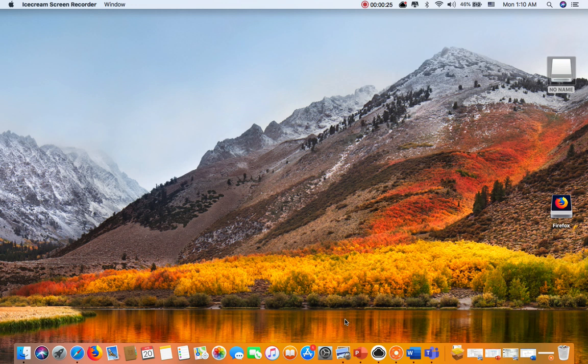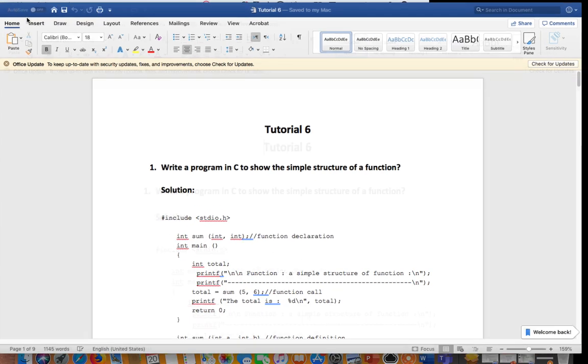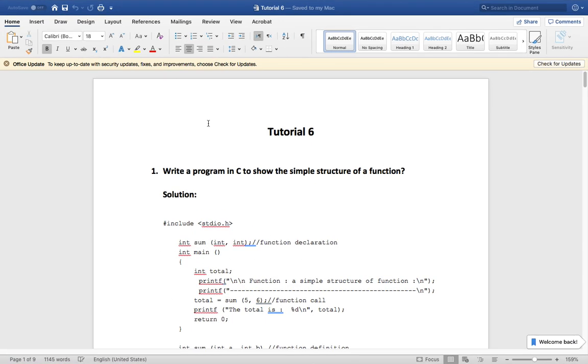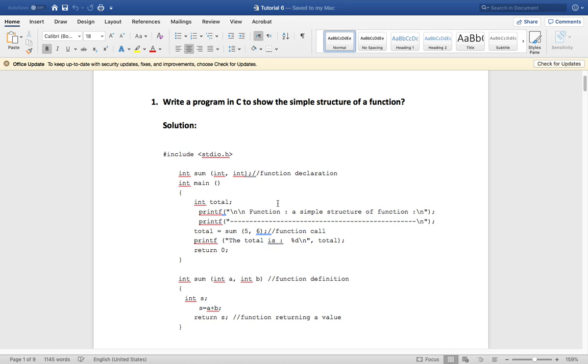In the next video, we're going to learn about call by name, which is recursion. But before we go to recursion, let's go through the questions, guys, and we're going to solve a few questions about functions. The first question is: write a C program to show the simple structure of a function. In this question, it asks us to find the sum of two numbers.